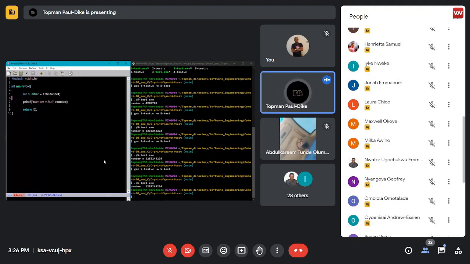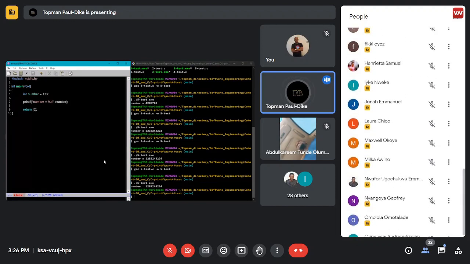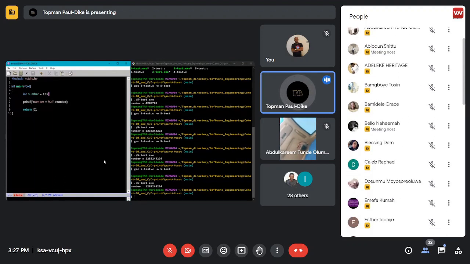Let me reduce the number. I just did that to show you that I've seen someone who, because he wanted plenty of numbers like this, went and started using an array. I mean, there's no point using an array if you're not relating with these numbers singly, individually. If you want them as a whole, there's no point using an array.